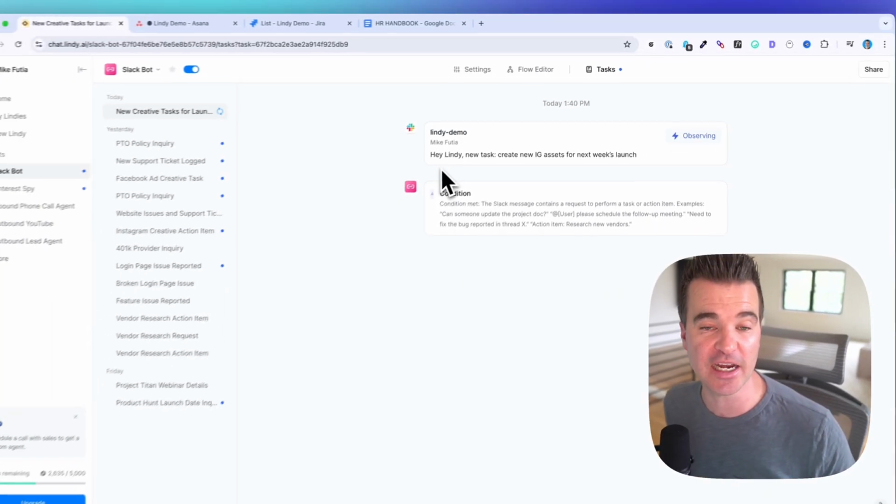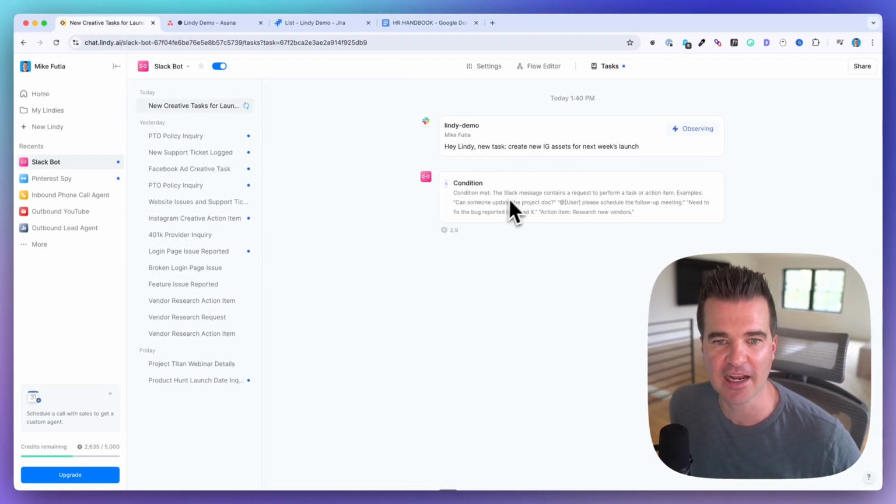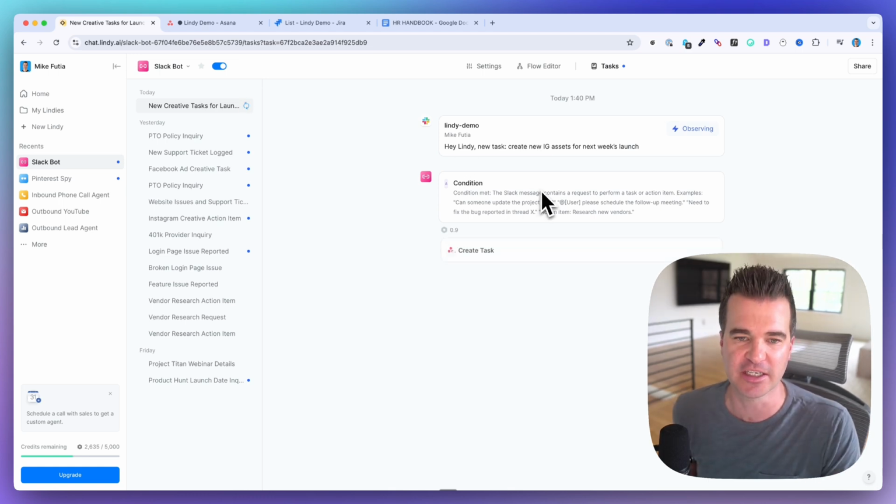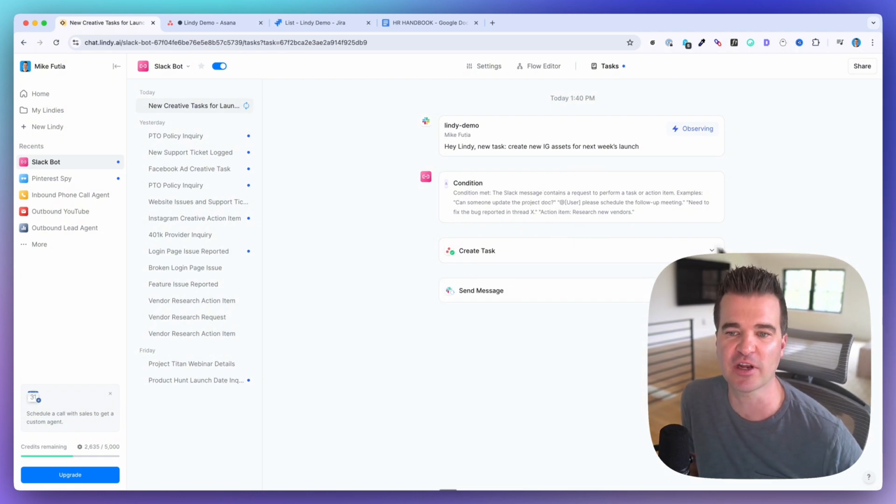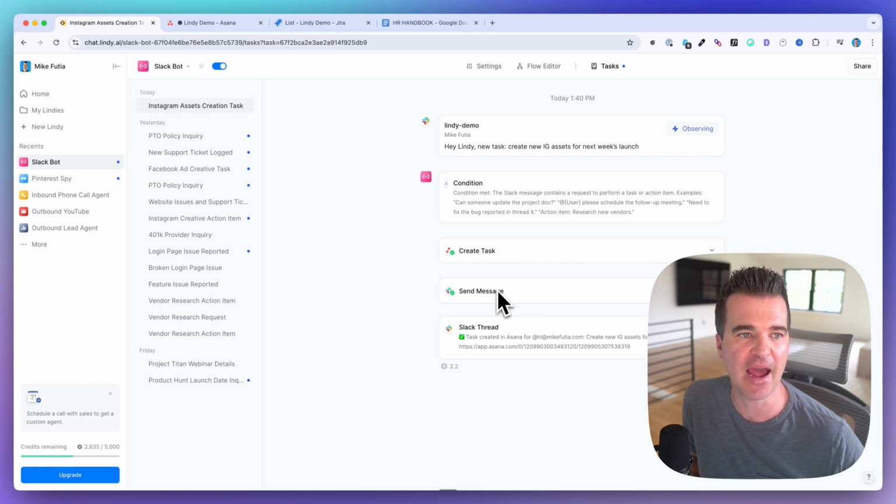So it's reading my message from Slack. Now it realizes that it's met a condition here, and we'll talk about the conditions in a second. But the conditions basically tell it what action to take. And you can see it correctly identified this as a new task creation. So it's going to create that in Asana. We'll check that out. And then it's going to send me a message back in Slack.